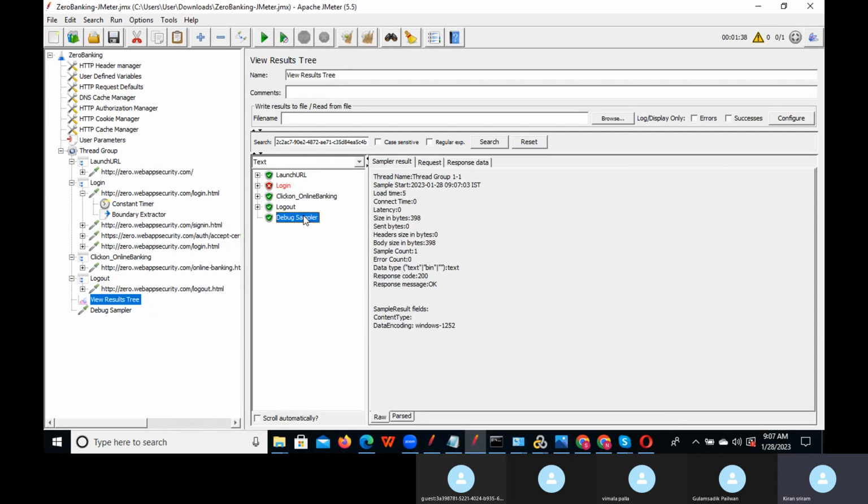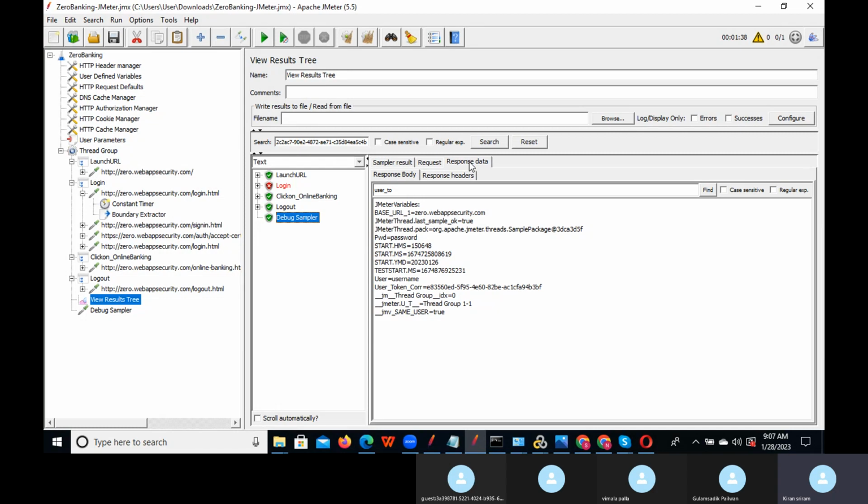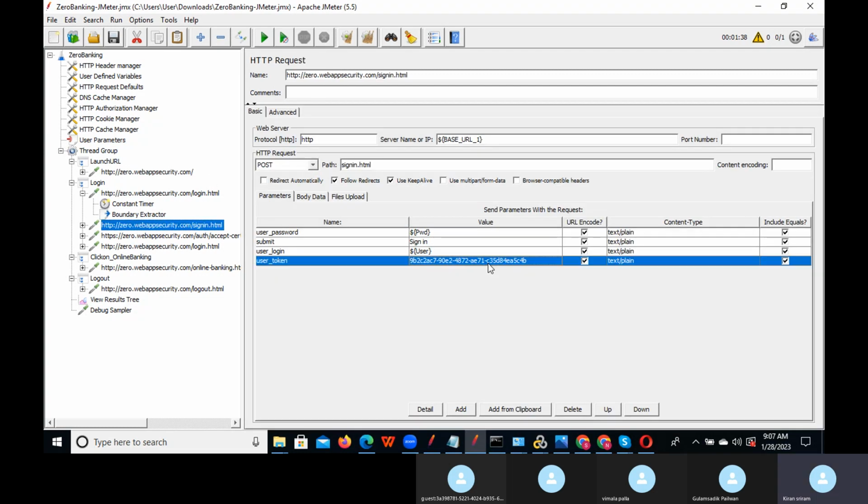So now click on debug sampler and response data. There we can see what you did as of now. You are able to see the user token is successfully done. Correlation, everyone able to see the user token. If you have not replaced it yet, then you can go there and replace it.